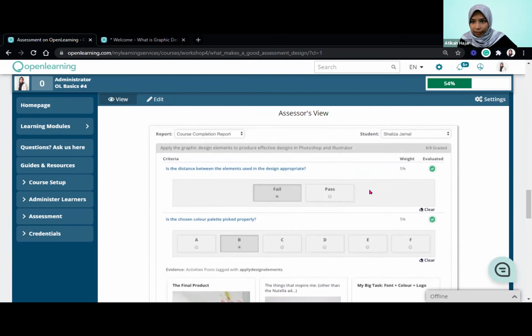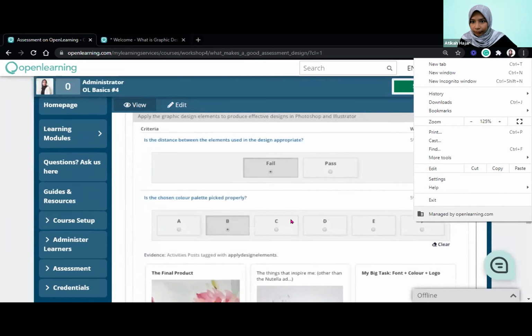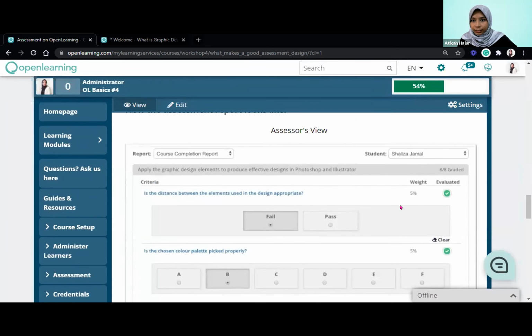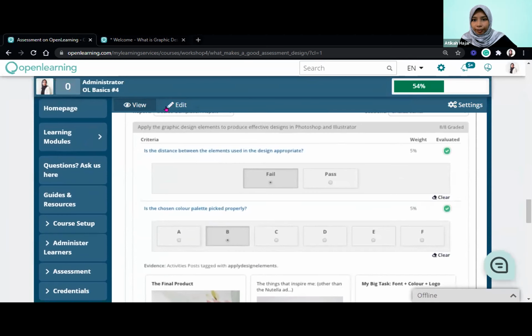I hope you guys can see this. Maybe I can make it a little bit bigger. Okay, so this is the assessor's view. So you have the outcome here. And then this is the criteria, which is the evidence that you have set up. So the first one is, is the distance between the elements used in the design appropriate?